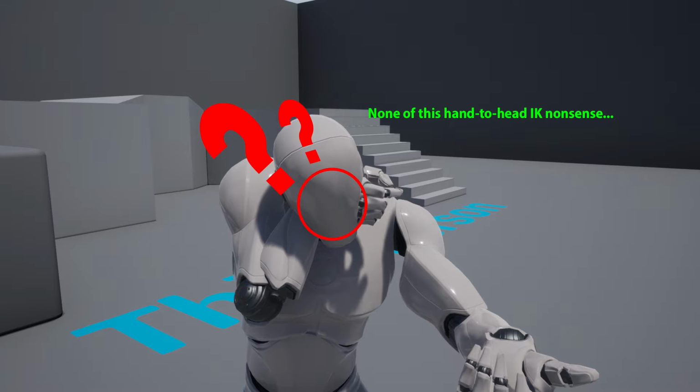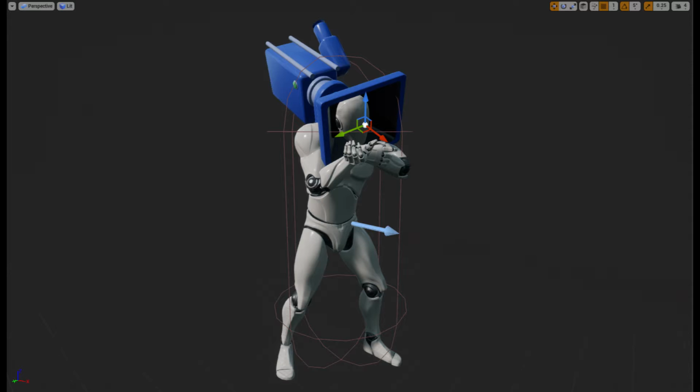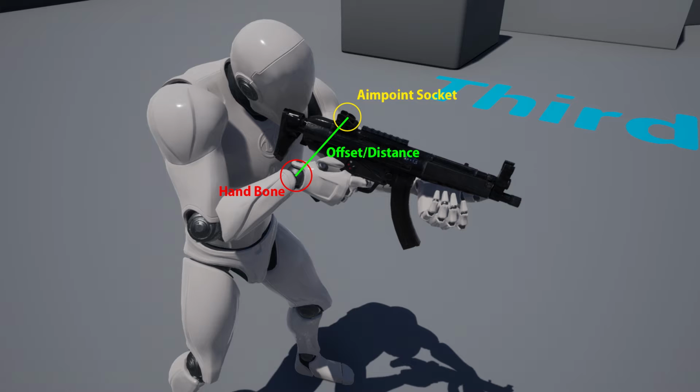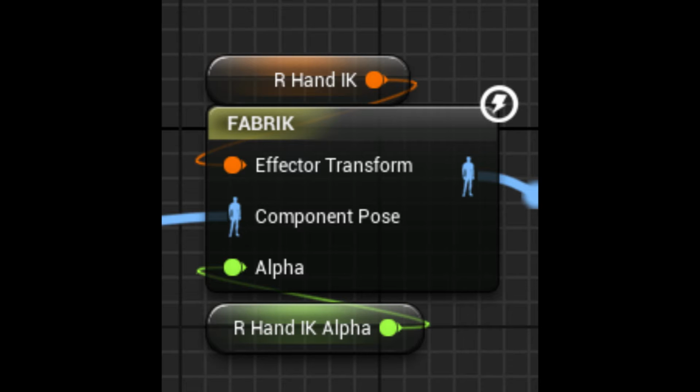However, we will be avoiding placing the hand directly in front of the camera, first by using a scene component to act as a placeholder position for the camera's location. Then, we're going to take that scene component, which is in front of the camera, representing the hand bone in front of the camera, and apply the offset between the hand bone and the sight to it. Then, we will use IK nodes to move the hand to the location of the scene component.